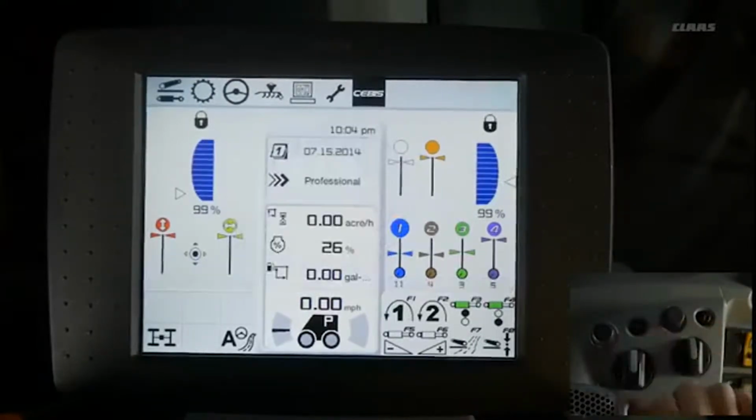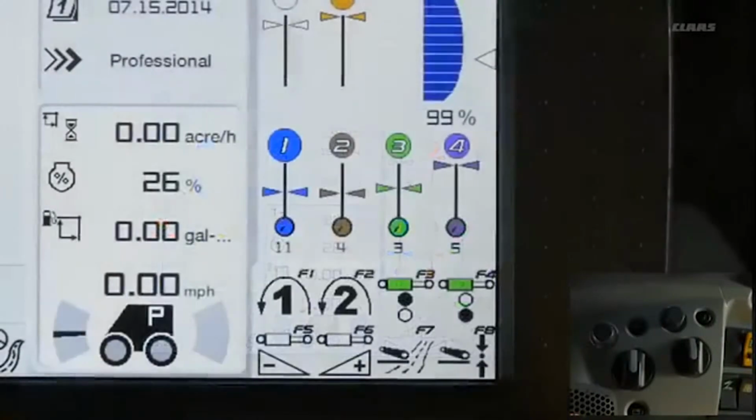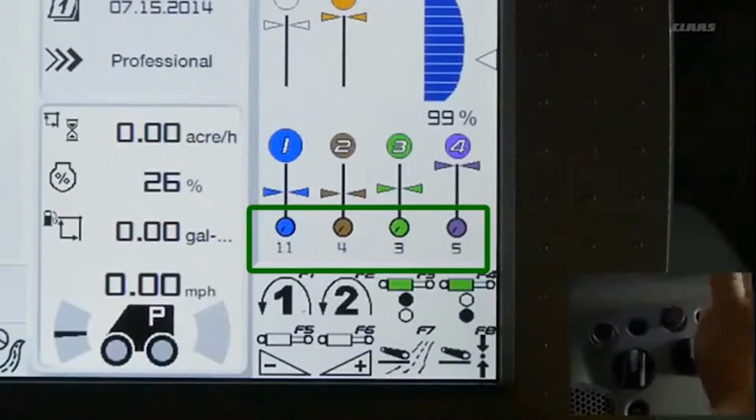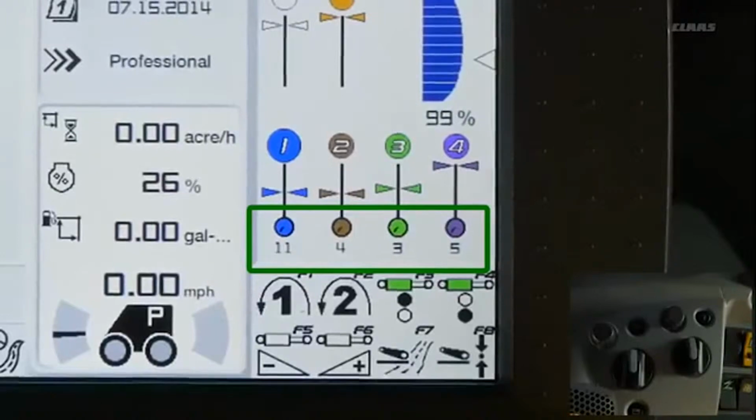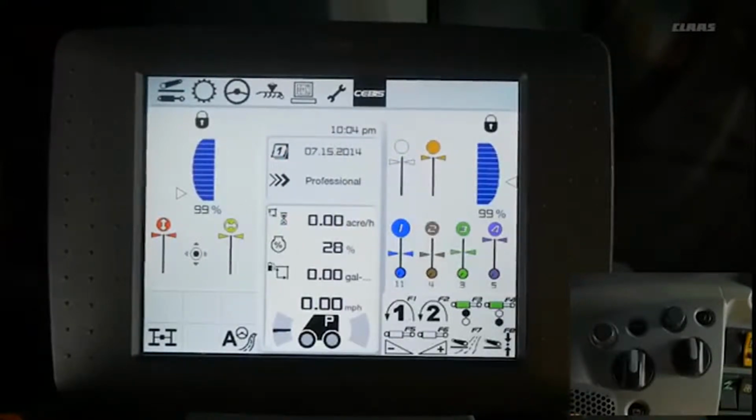If you look down at the bottom right of the CEBIS screen, you will see a timer icon with numbers below each. The timer icon indicates that a timer has been linked to that hydraulic remote, and the number relates to the duration that remote will run. To illustrate this, we will activate the green valve.